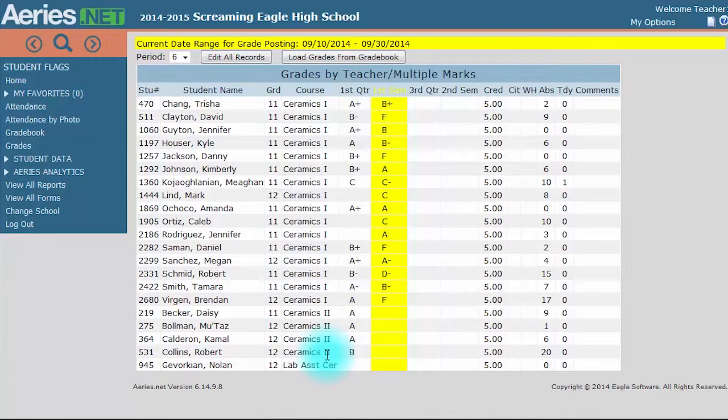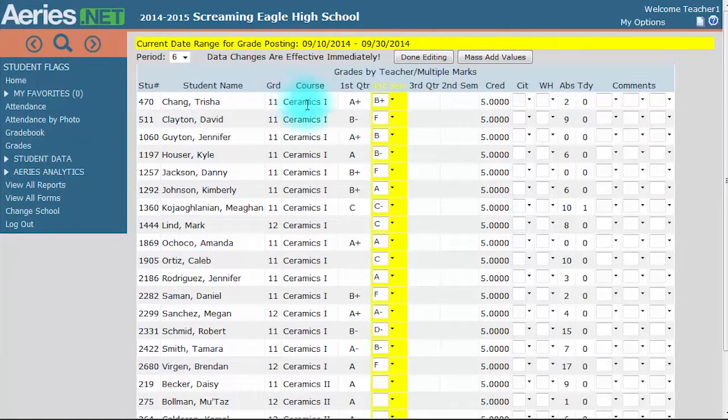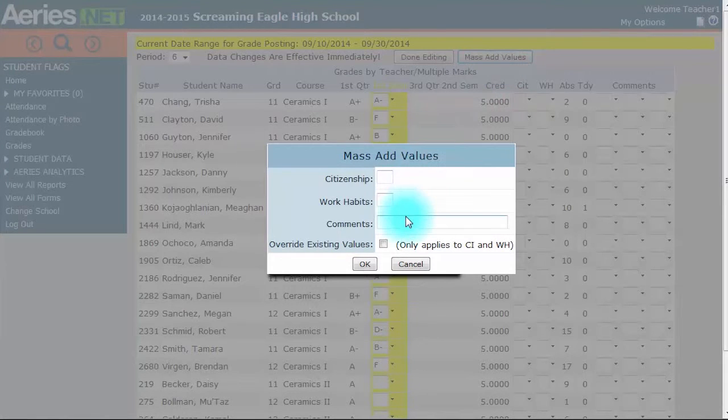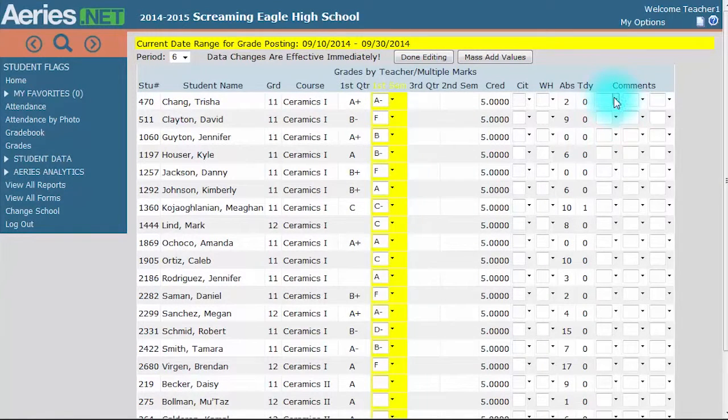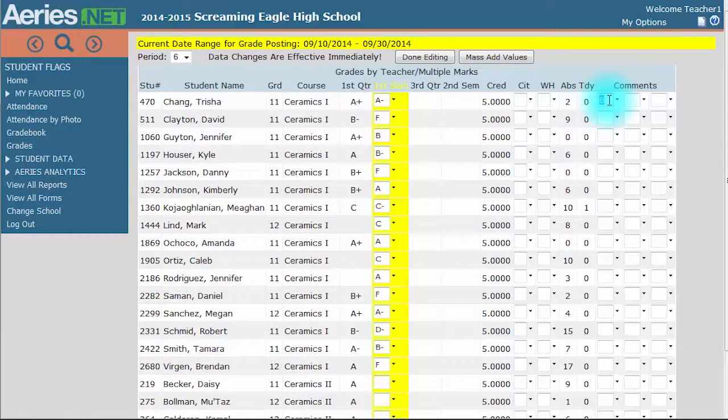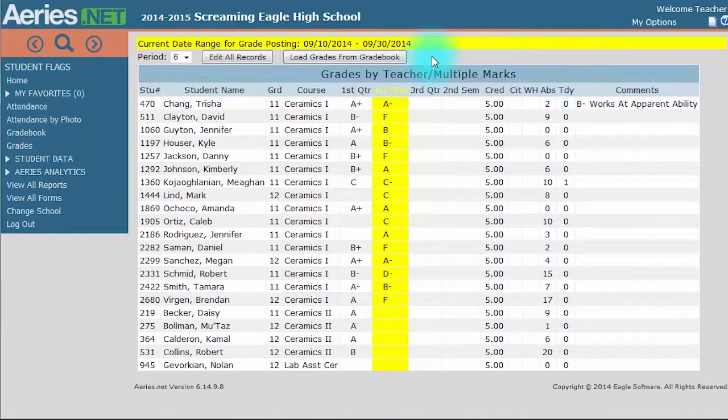Now that the grades have been loaded from the gradebook, the grade reporting screen can be adjusted as needed. Use the Edit All Records button to adjust any grades, or mass add values such as citizenship, work habits, comments that will apply to the entire class, or individual comments for the one student. When you have finished making your changes, select the Done Editing button to see the changes that have been saved to the system. Repeat this process for other gradebooks and other periods.